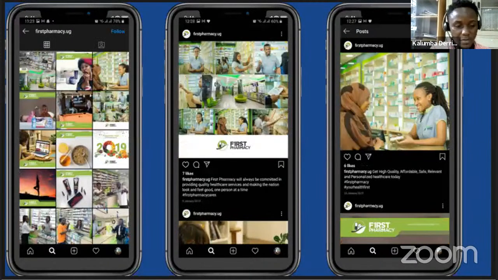The next business is Fast Pharmacy, an active pharmacy that sells medicine. They have taken using social media to a different level and created a whole infrastructure around it. Some of the infrastructure that has come with it is that they do deliveries, right? These are all benefits that you can earn within social media.